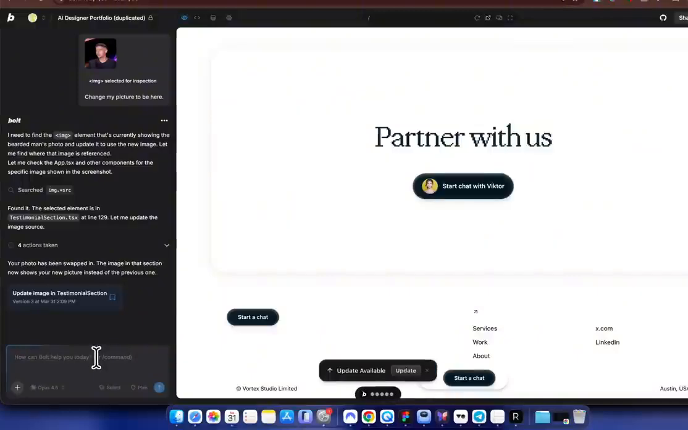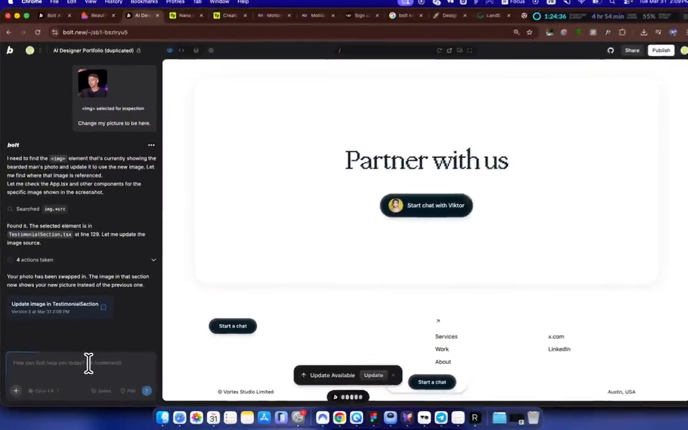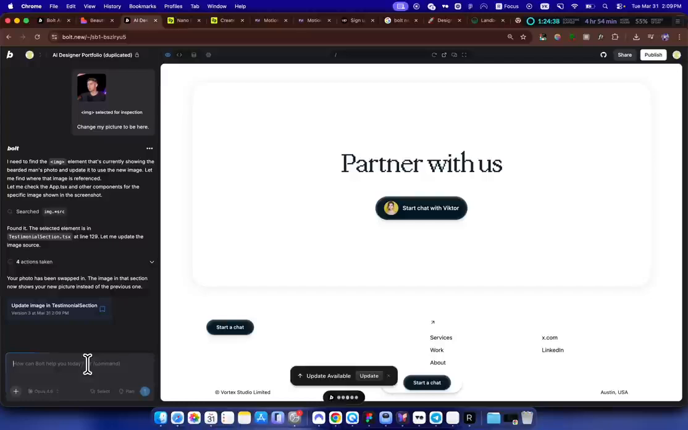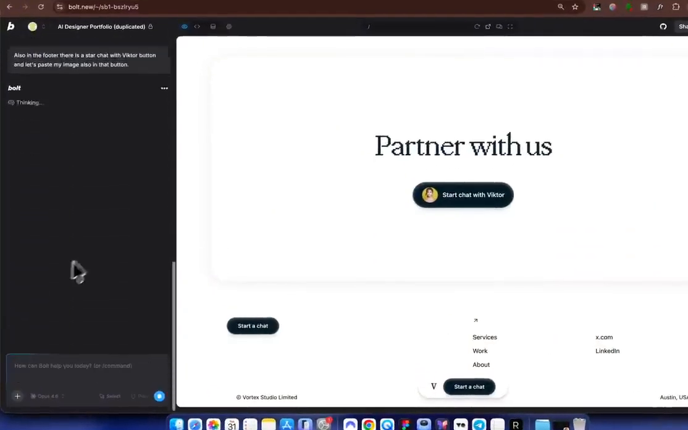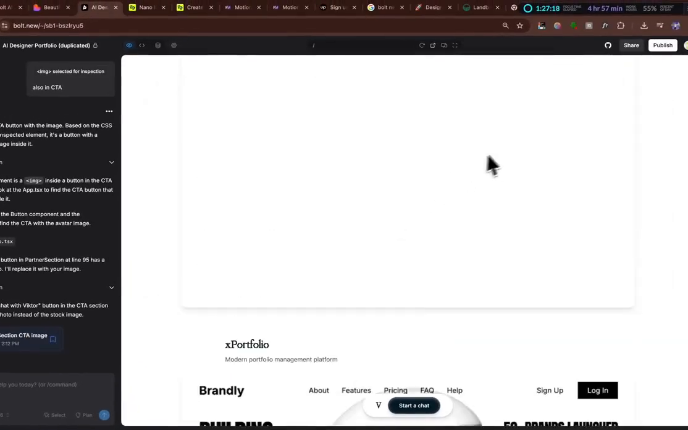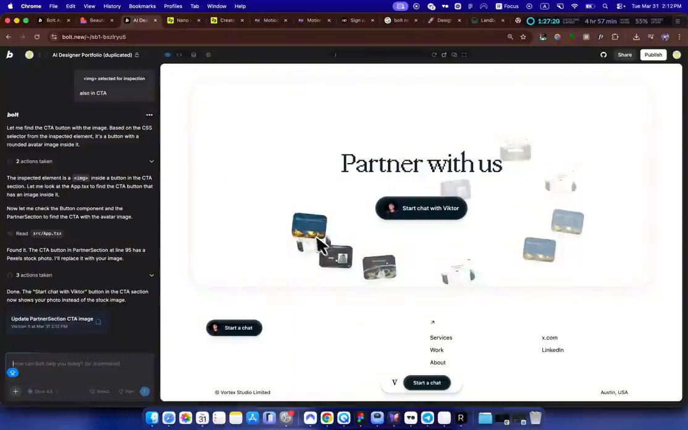So I'm just going to say, also in the footer, there is a start chat with Victor button, and let's paste my image also in that button. And here we have the update ready. As you can see, it looks perfect as we need.